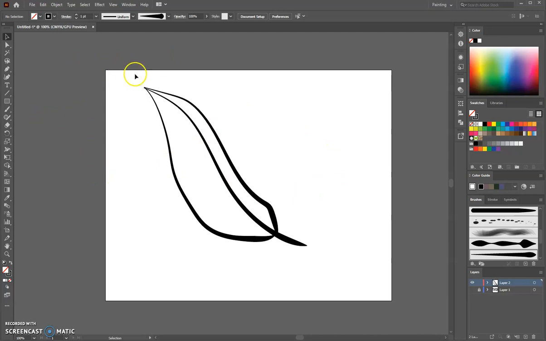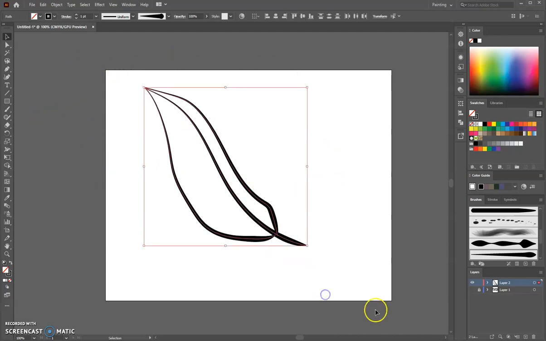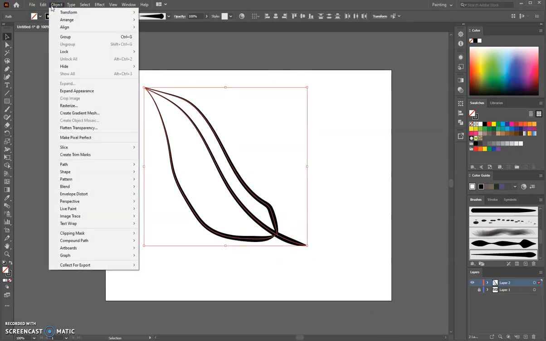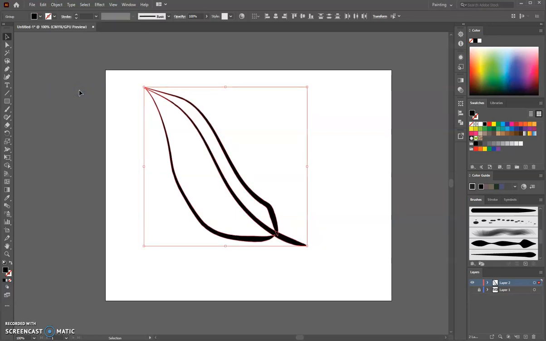Now with this, let me do one thing here. I'm going to select it, and then I'm going to say Object, and I'm going to say Expand Appearance. Now why would I do that? Well, once I've created my custom brush, and I want to go back and fill this with color, I want to color this. So what I'm going to do right here is click on Expand Appearance, and that's going to tell all the lines to open up and see each other. Okay.